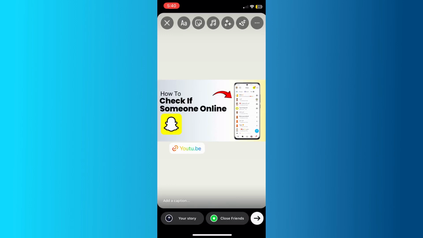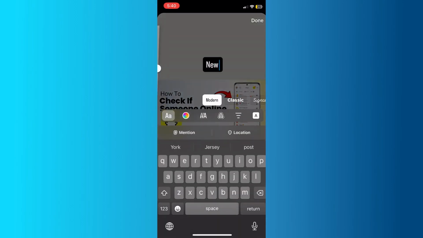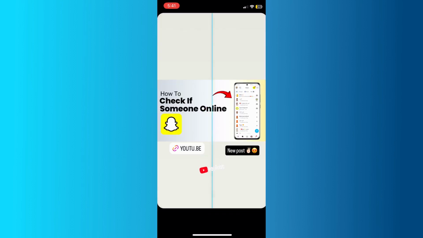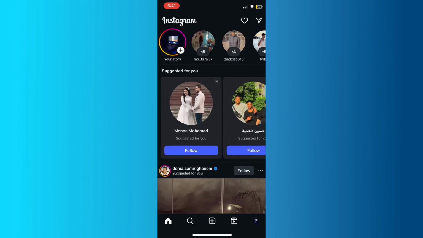You can also pick a different color for the link if you like. After that, adjust the link's position on your story and add some text, like New Post or a short description of the video. Use GIFs or emojis, such as the YouTube logo, to make your story more eye-catching. Resize and move the text and stickers until everything looks good. Once your story is ready, tap Next and then Share to post it to your profile.